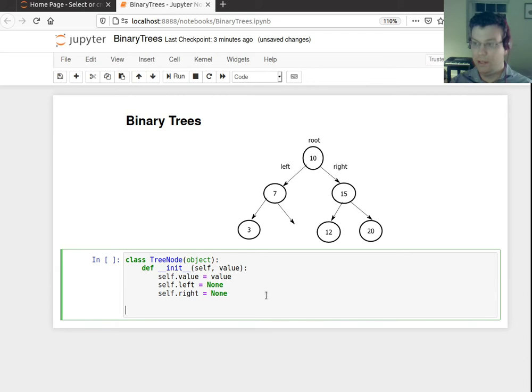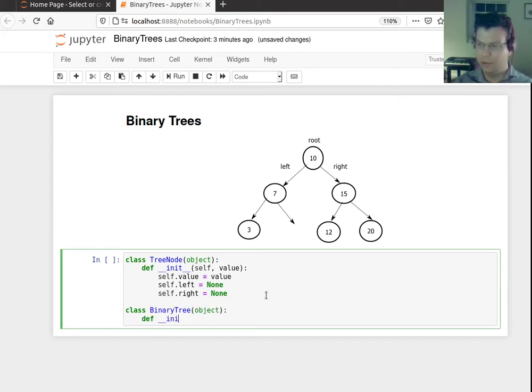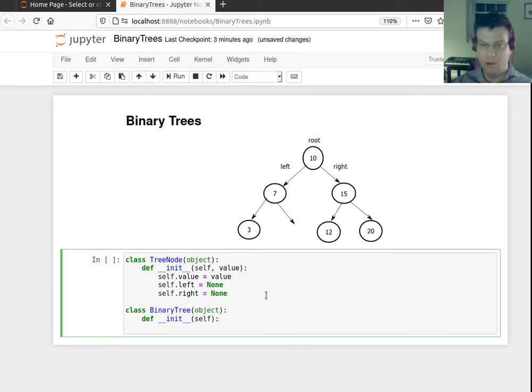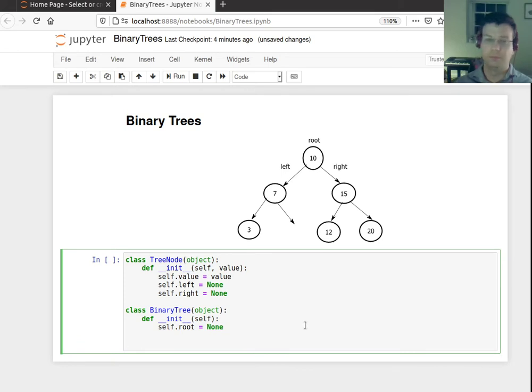So let's now create a tree class. I'll call it binary tree. And actually, this class is even simpler. All it has is a root, because we need to know where we're starting. So that's actually quite simple. So let me build up a tree. Let me try to match this one up here. So let me make the different nodes.